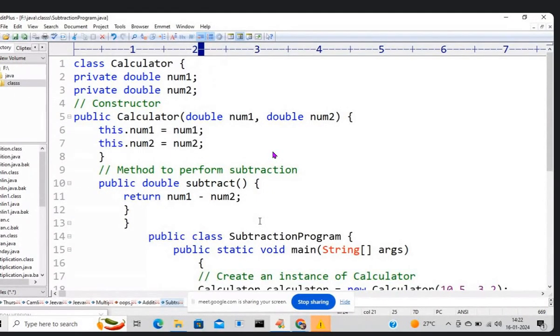Now compare that capsule with a class. Here the class is your calculation.